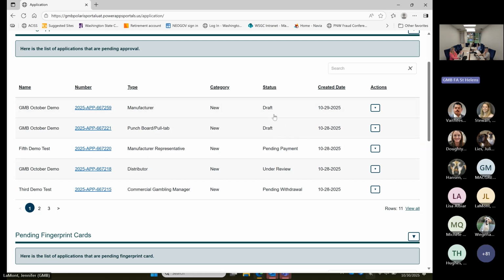Again, you'll have some real-time status information in My Account, whether the application is in draft, pending payment, or under review, which will tell you that the application has been submitted and paid for, and now our staff is reviewing it. And then an application, for example, that's pending withdrawal. That means this was an application that was submitted and paid for, and then the user decided to go ahead and withdraw it. So that notification was sent to staff to process a withdrawal.